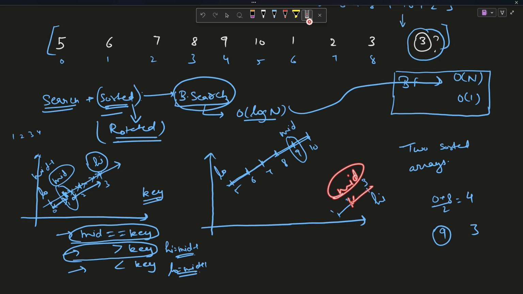If this was my mid, then this is a sorted part, and this is a zigzag part. So how can I find mid? How can I find which is a sorted part? I can just compare my low with mid. If my low element is less than my mid element, then this portion is sorted.